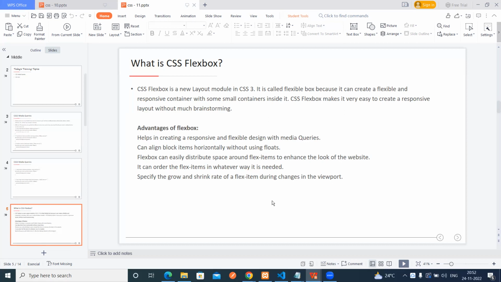Second, we can align the block items horizontally without using the float concept. Float left and right creates some confusion, and when we go to the smaller design, we have to write float left and float right every time. To avoid that, using Flexbox we can easily align the boxes in one row.